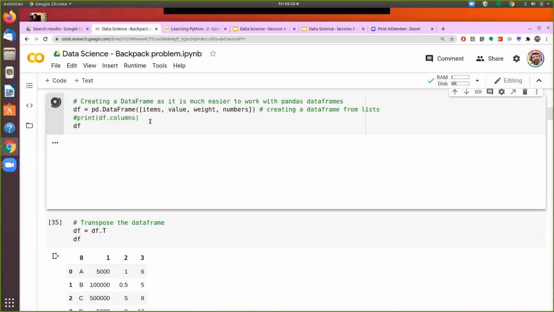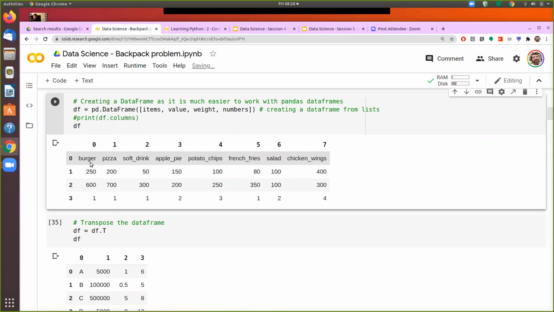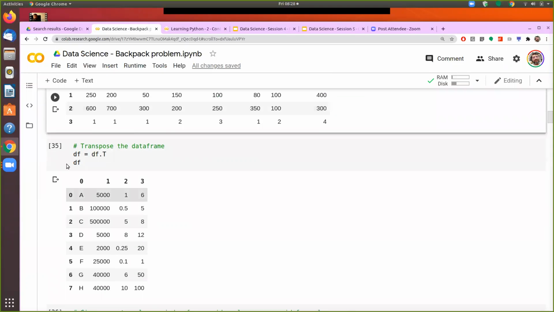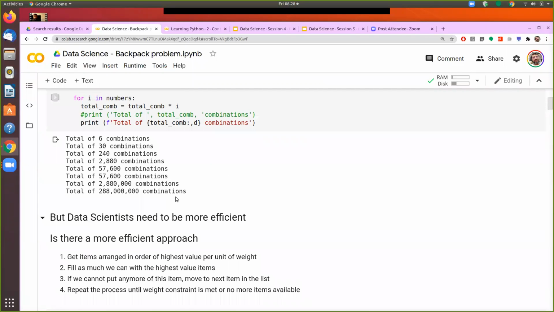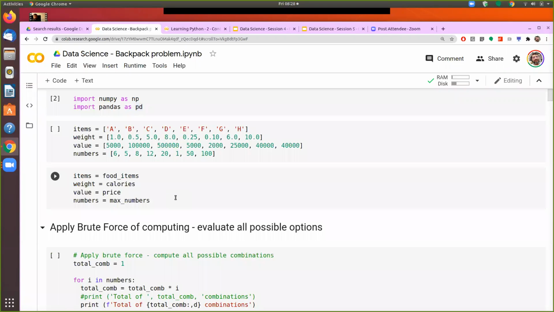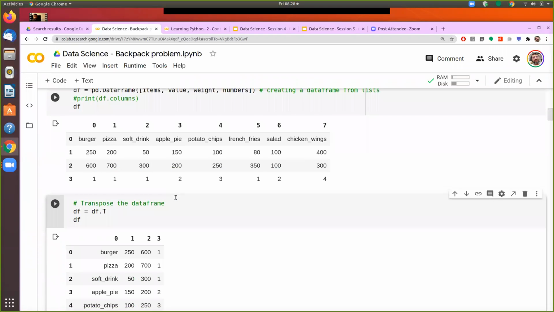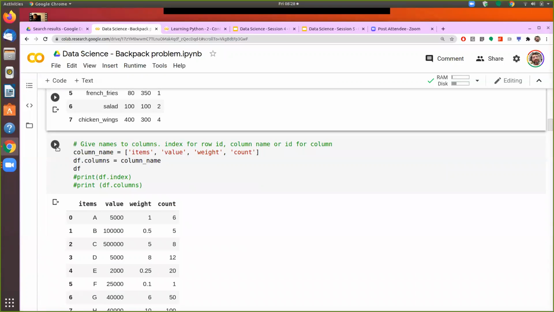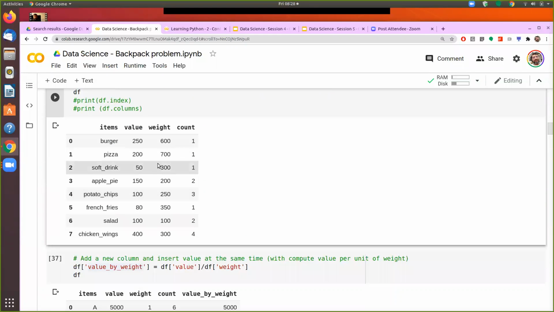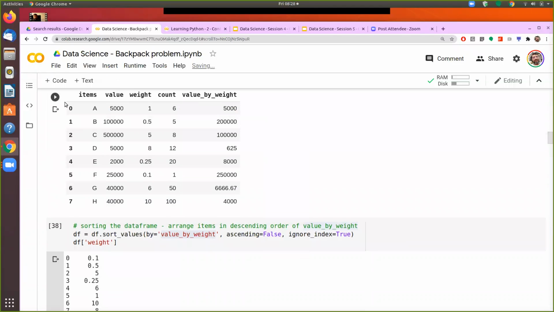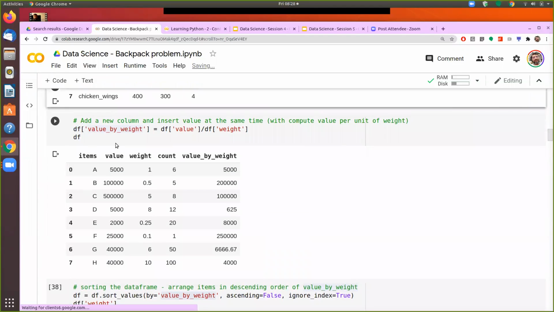So if you see here, A, B, C, D has become burger, pizza, soft drink. All these other things are replaced here. We do the same thing. We transpose it and we get the burger has a price of 250 and a calorie of 600. Then you give the column names. We'll just live with the same column names here so that we save some time. We can again operate it here.